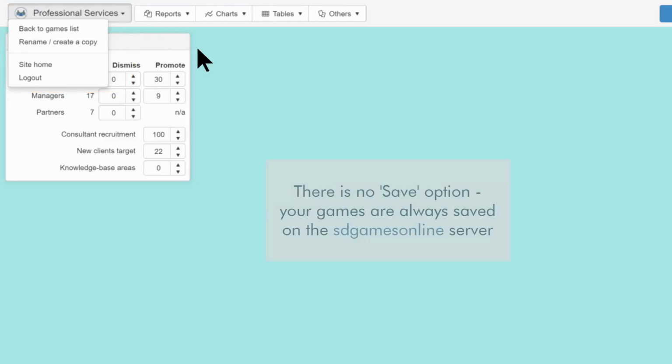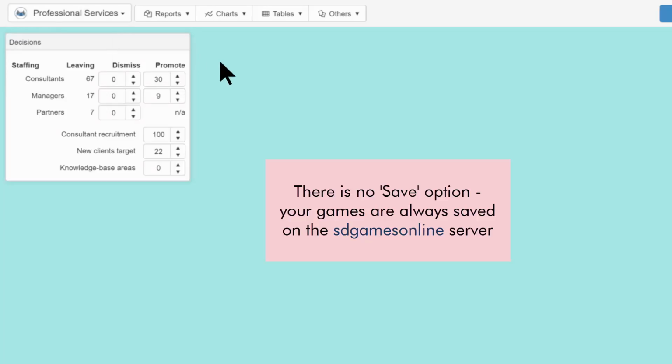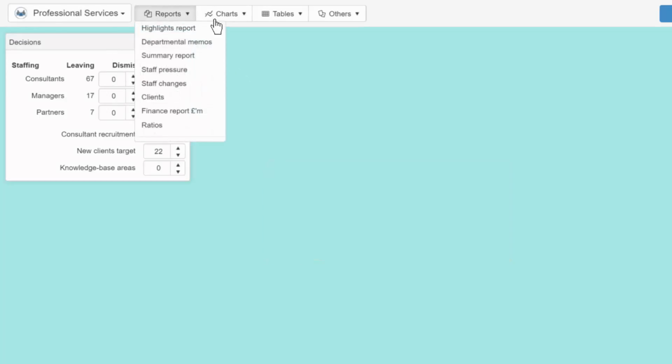Do note that there is no save option on the game for the simple reason that games are always saved on the SD Games server. This means that if you have any connection problems, there's no risk of losing any information. You simply log back in and you'll be able to go straight back to your games once again.